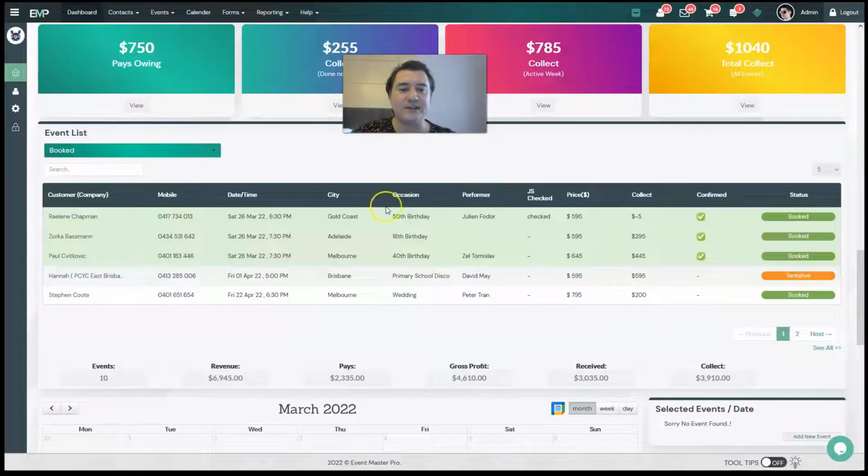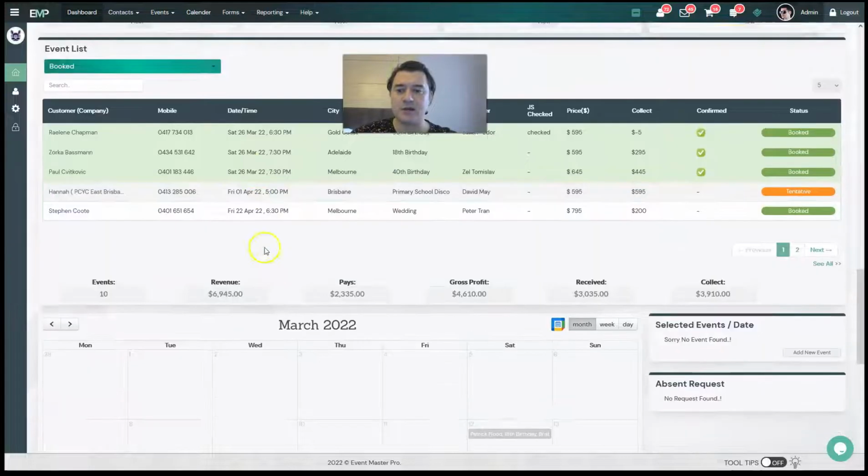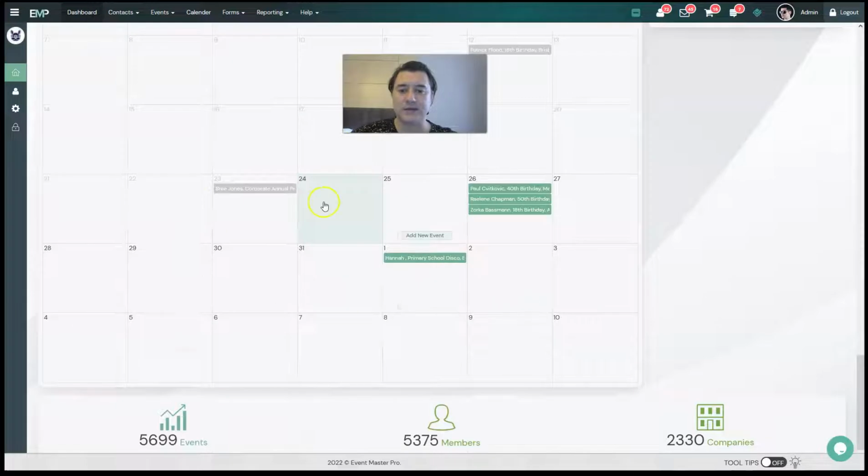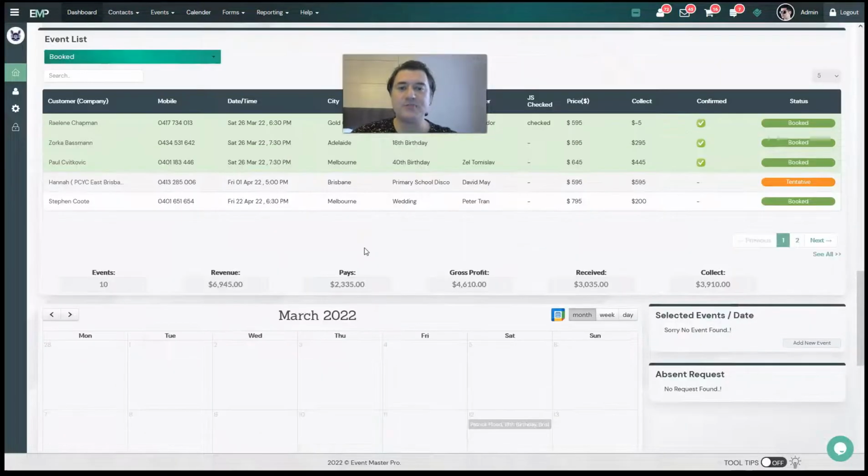Further down we have an event list. Now we have another screen dedicated to the event list, but on the dashboard event list we're going to see by default our booked events. So all booked events showing up in order of date are going to show up right here, and these are the same events that we can see on the calendar down here. That's pretty much the dashboard.